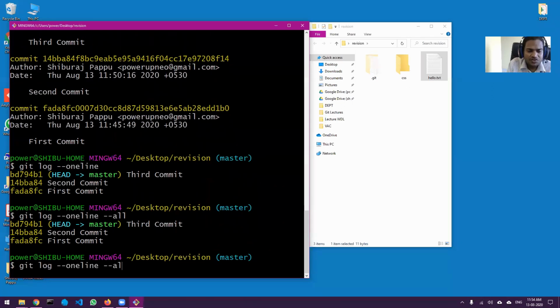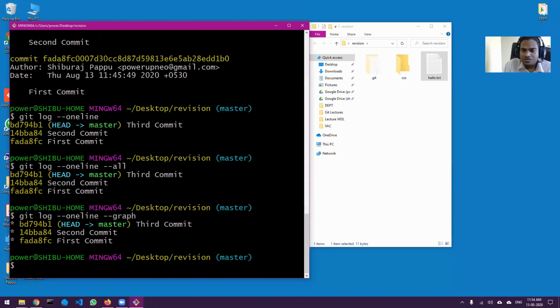Another thing that I've shown you was that you can combine the various flags as you like. Another thing I showed you was graph. Now graph helps you in showing the way the branching is happening. Right now also we don't have any branches, so it is not that efficient right now. So let's move ahead.